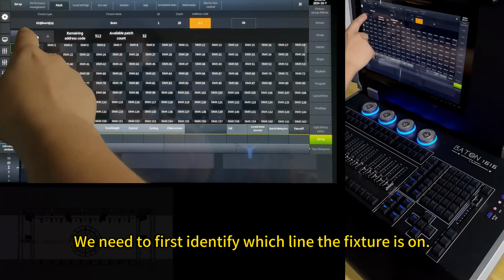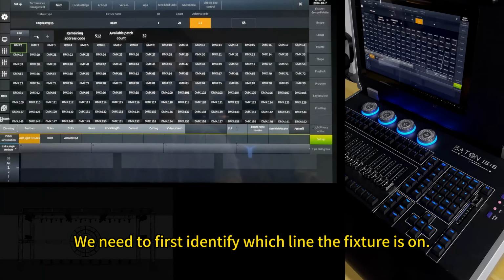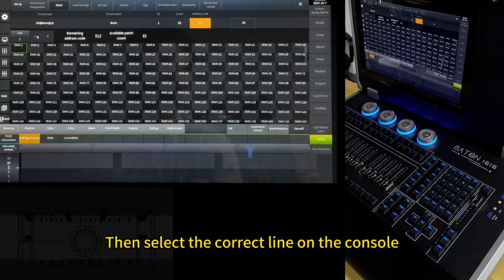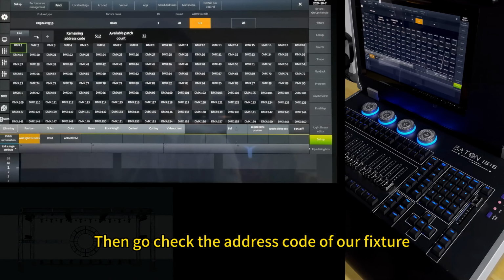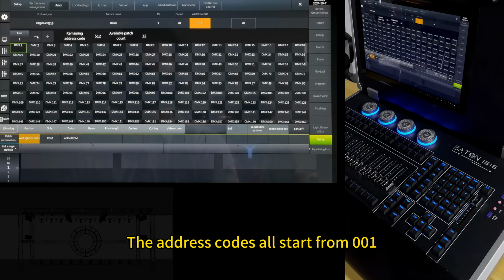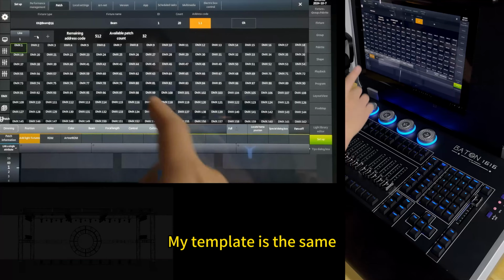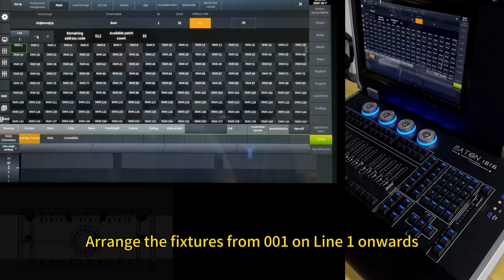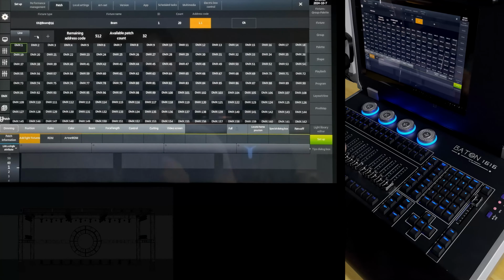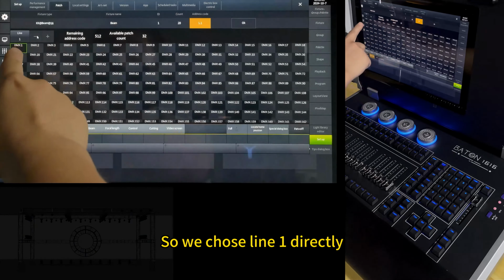We need to first identify which line the fixture is on, then select the correct line on the console. Then go check the address code of our fixture. In general, the address codes all start from 01. My template is the same. Arrange the fixtures from 01 on line 1 onwards. So we chose line 1 directly.